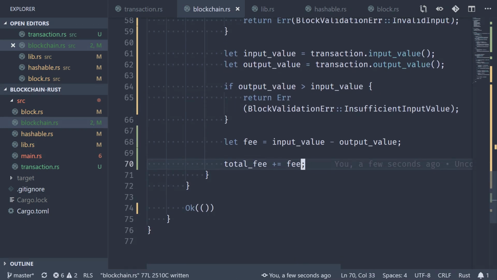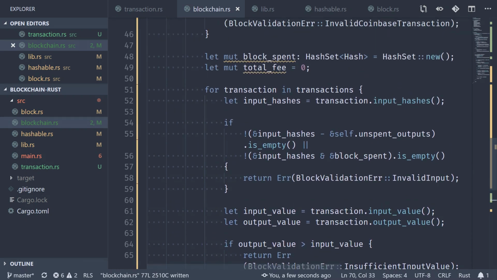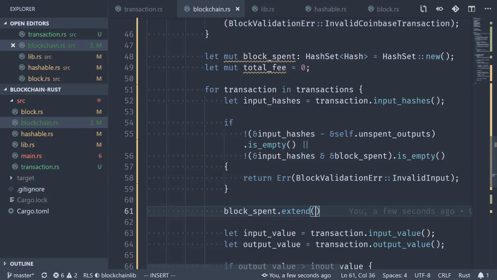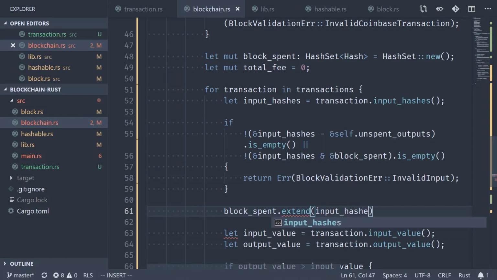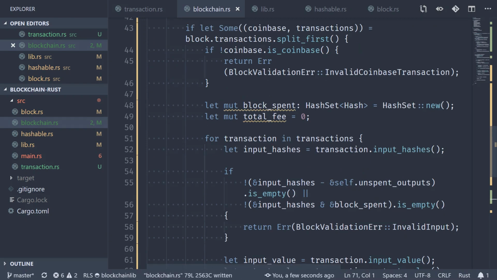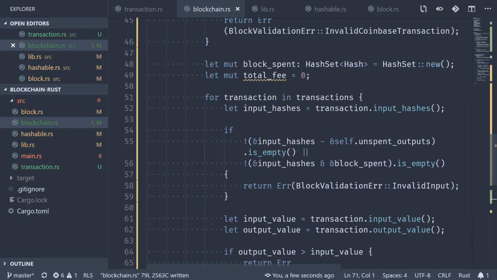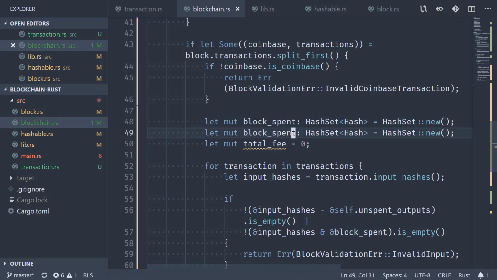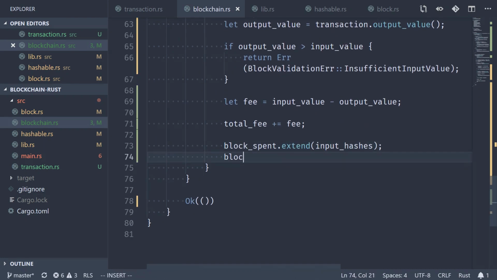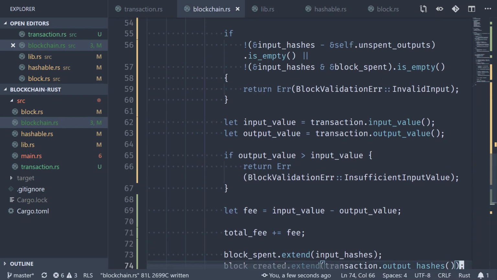That looks good. And now we want to add all of the spent hashes here. Block spent extend with input hashes. Actually, I'm going to put all of this code down here. That's just kind of like the finalize code. Cool. Then we're also going to want to keep track of the ones that are created. That's good. Block created, transaction output hashes. Okay, sweet.